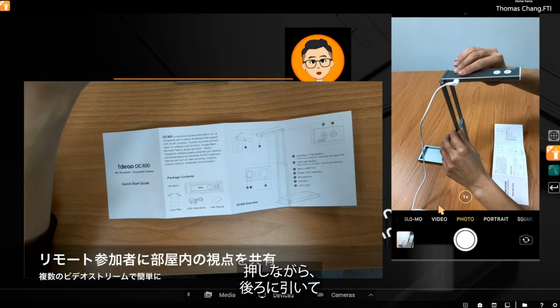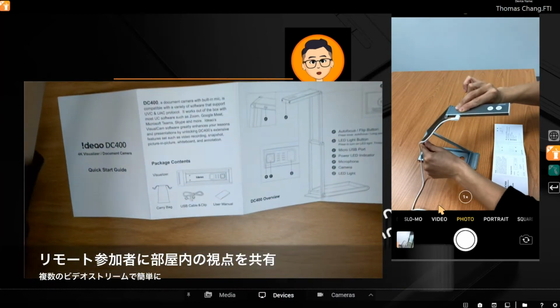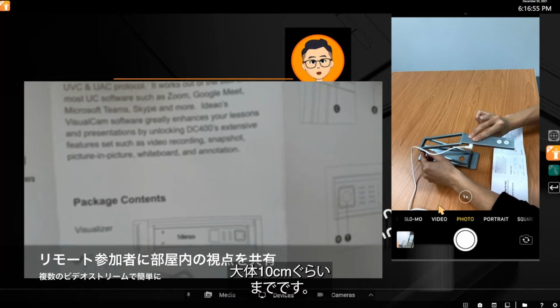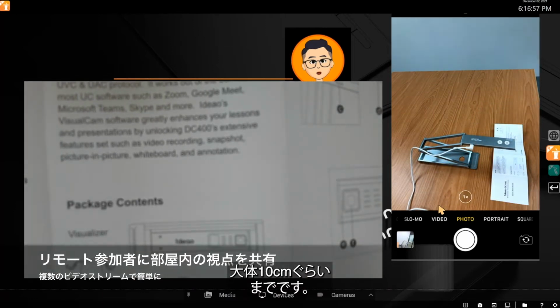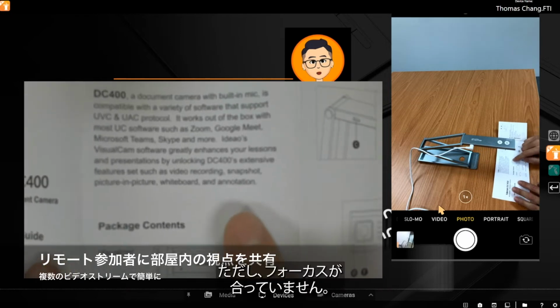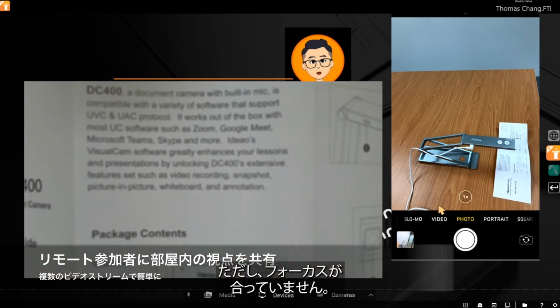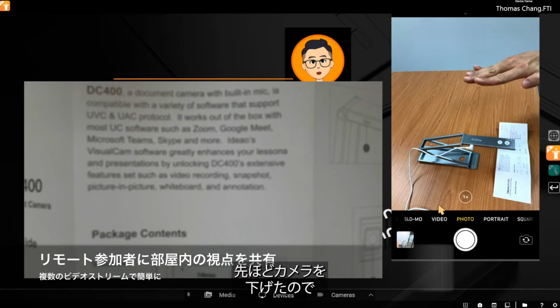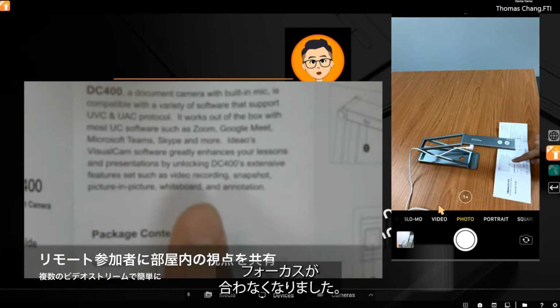As I push back and let it drop down to about 3.5 inches or 10 centimeters, guess what? The words are much bigger. However, you can see that it's out of focus. Why is it out of focus? Because originally it was at this height, so it focused once at that height. Now I bring it down, it's out of focus.